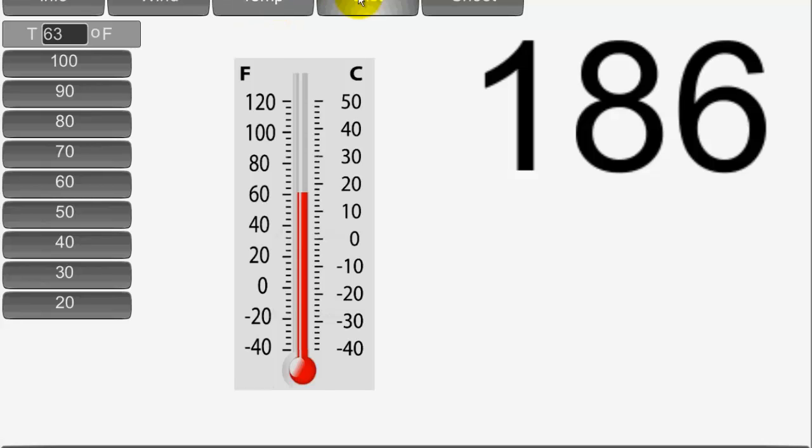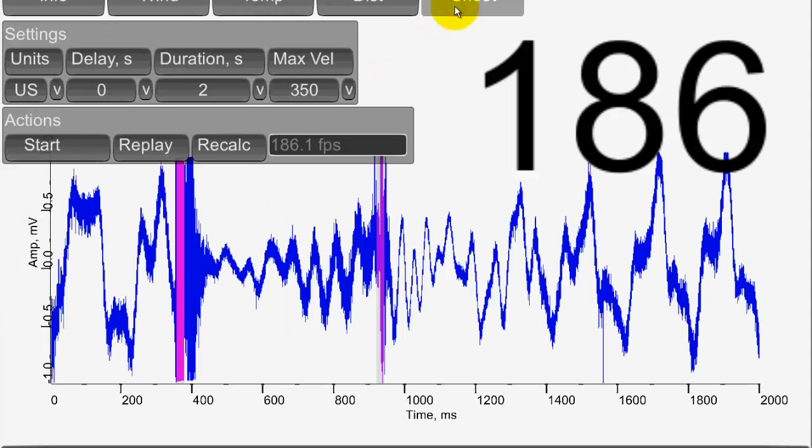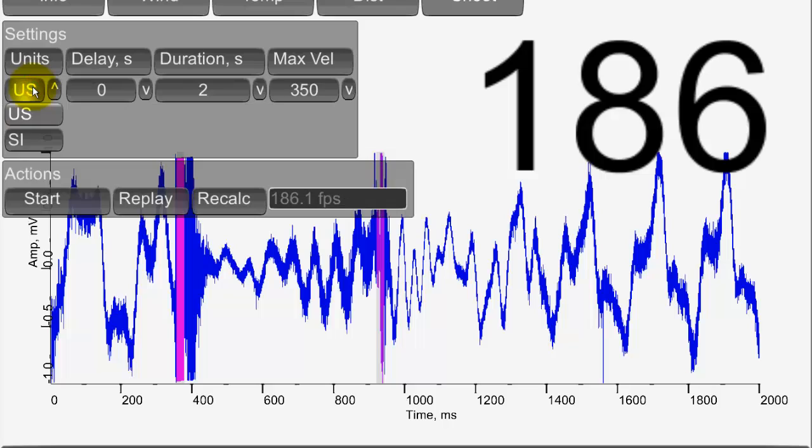The next tab is the distance, and you can click the shooting distance from your bow to the target. Just click these buttons, or you can click and drag the distance here on the little football field. And then the shoot tab allows you to change to US or metric units if you like.